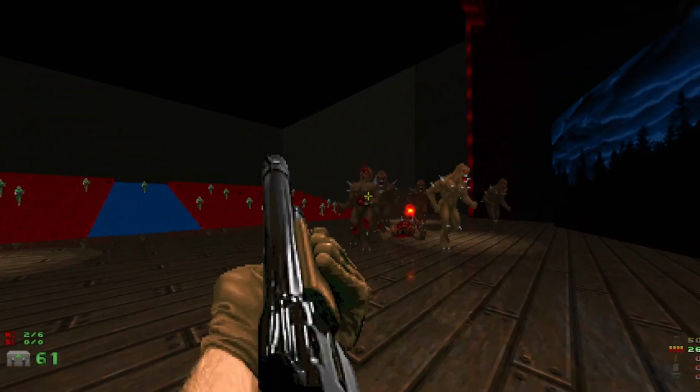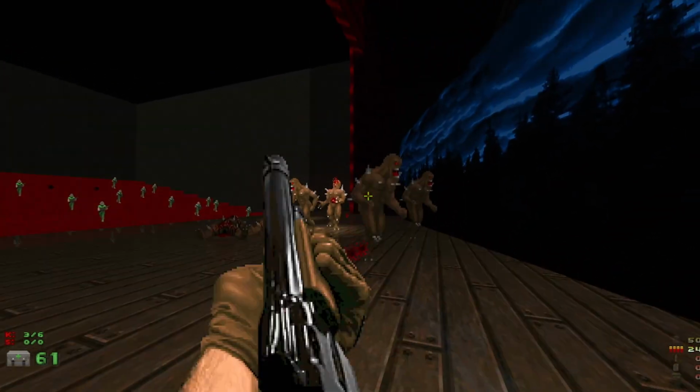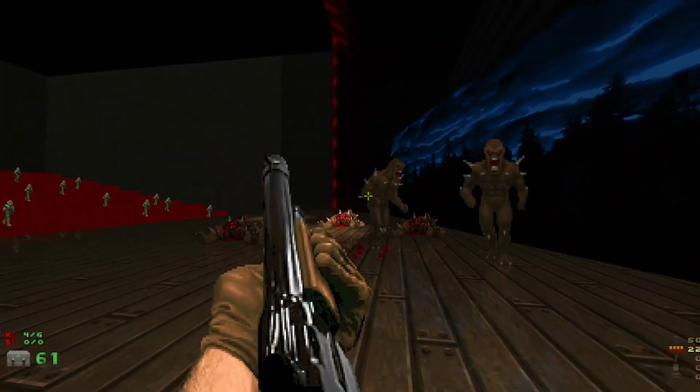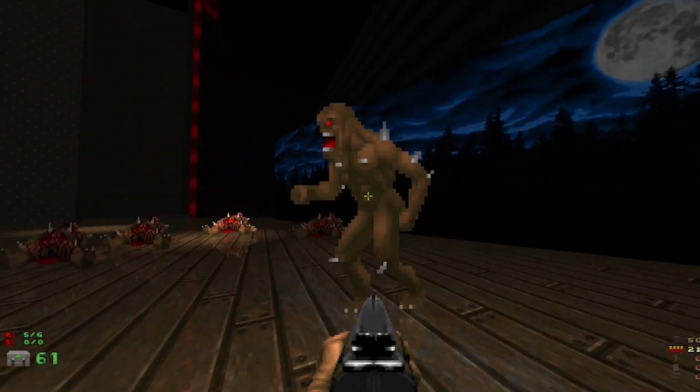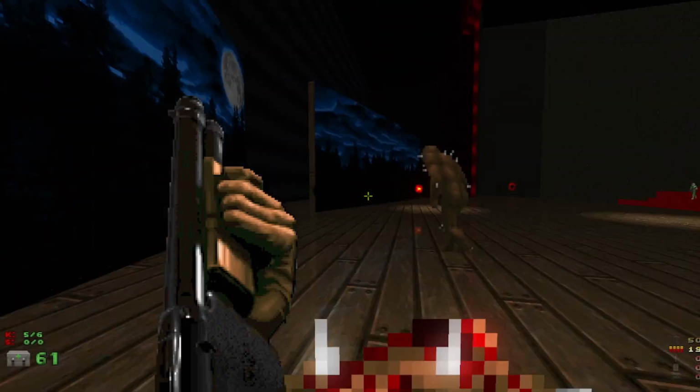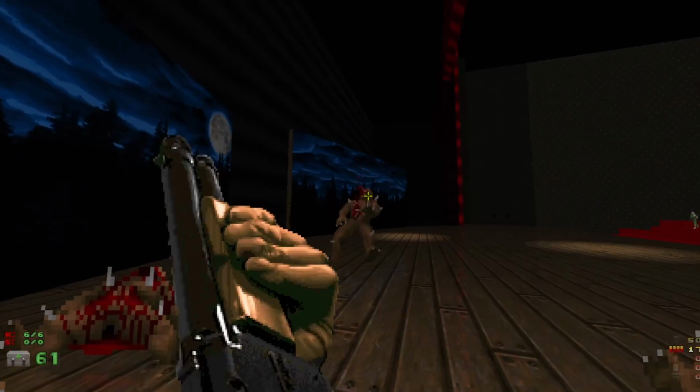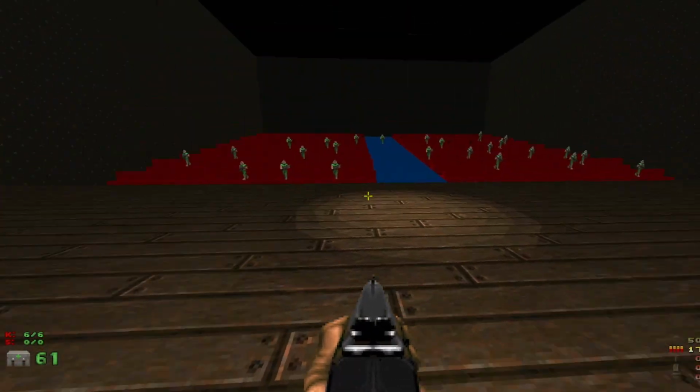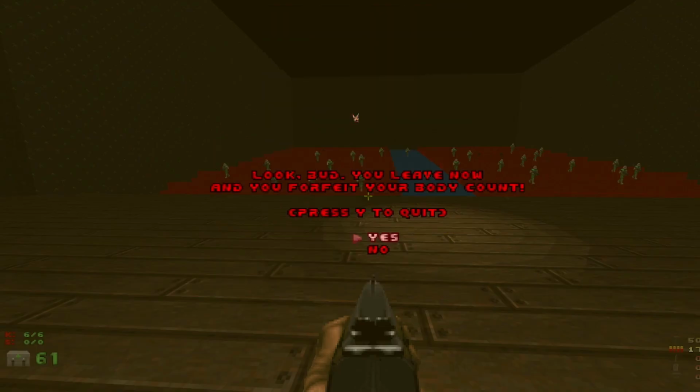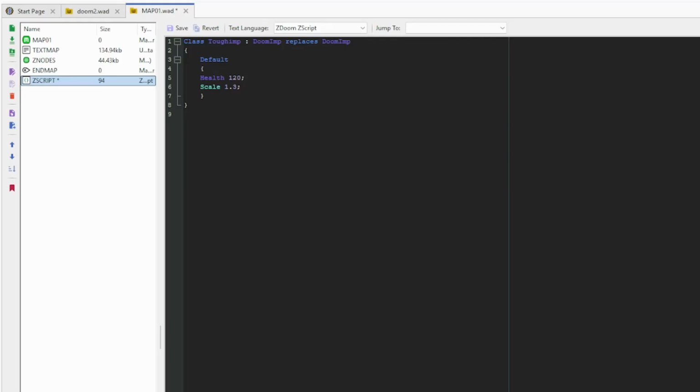And there they are, our very own custom beefy imps. Twice as hard to kill and 30% larger than the standard imp. Now changing the scale has only changed their sprite size, not their hitbox. So if you wanted, you could tweak the radius and height default properties as well to modify that. Good job, you're officially a Doom modder.